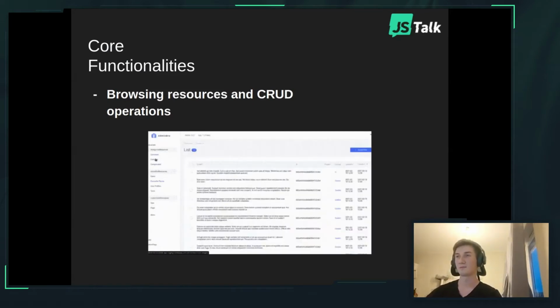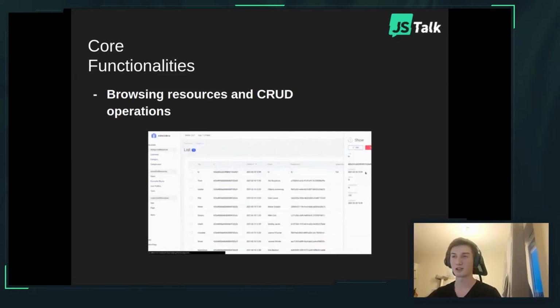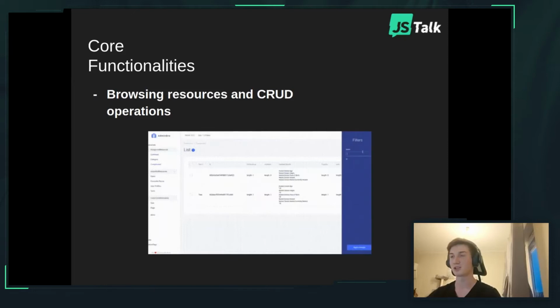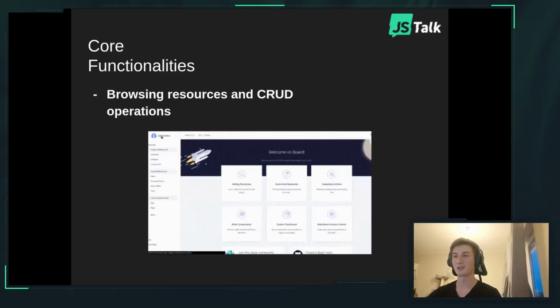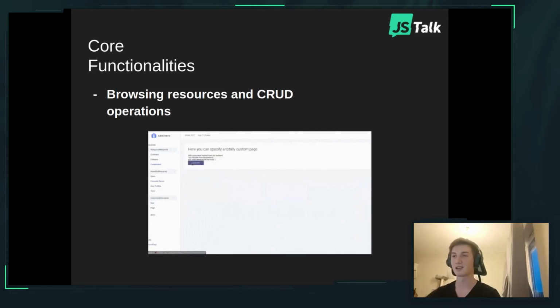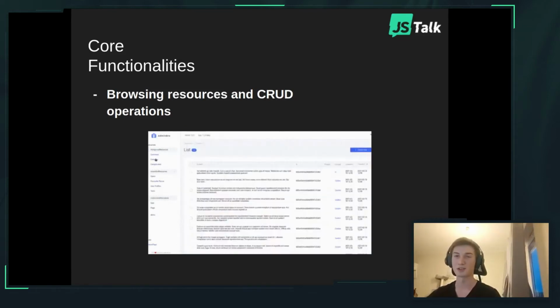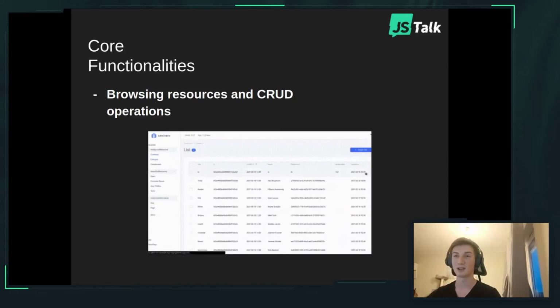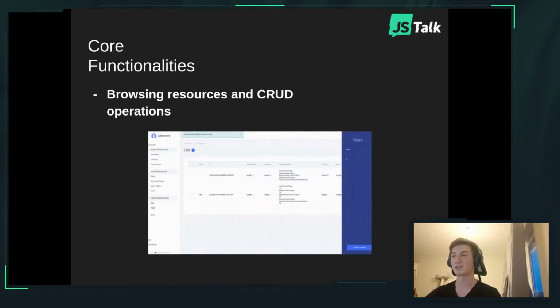Okay, so coming through to the core functionalities. The first one and the most obvious one is browsing resources and CRUD operations. As you set up the admin panel, it automatically sees all your resources and allows you to add new records, add new users, add new posts, everything you want, and modify them and also delete them. And you can also search the lists and filter them, so it has all those operations out of the box.